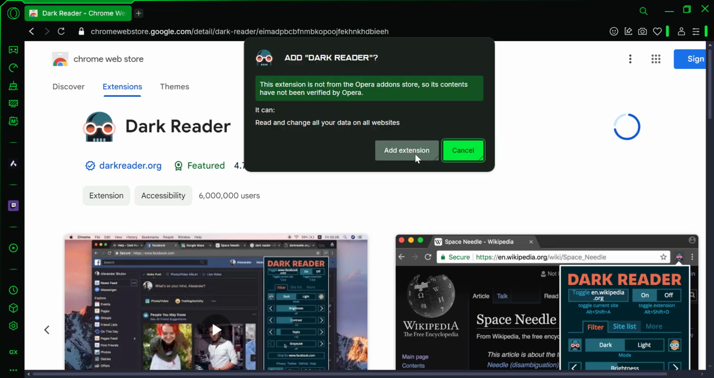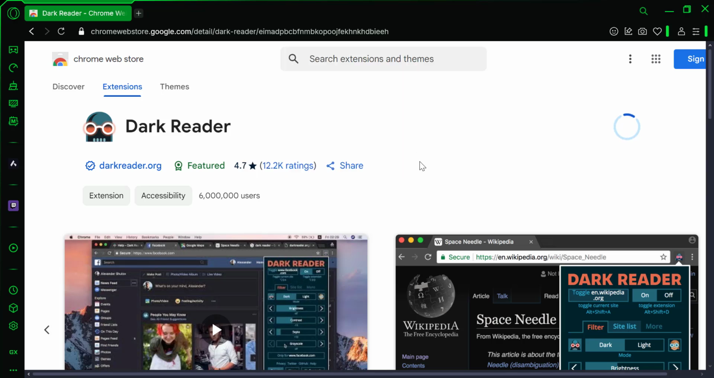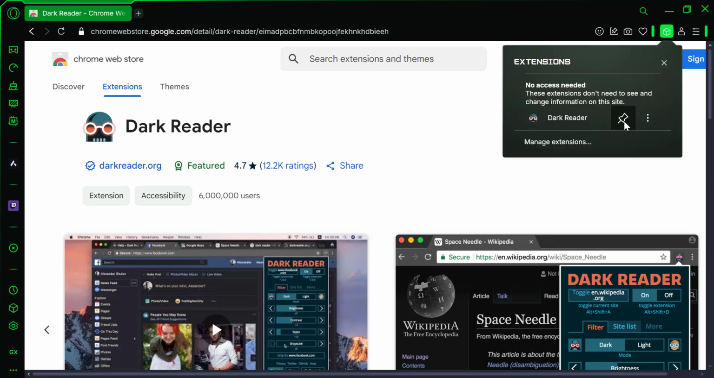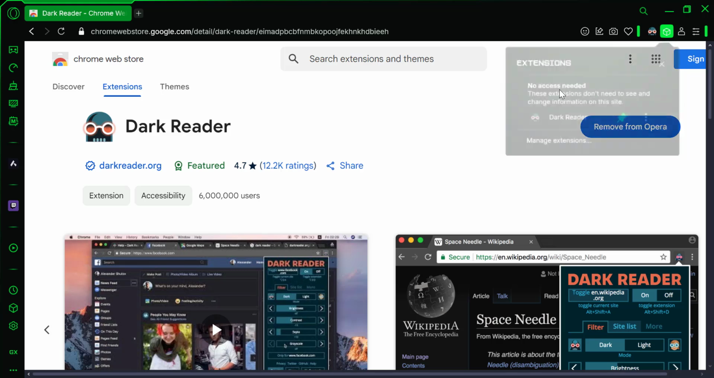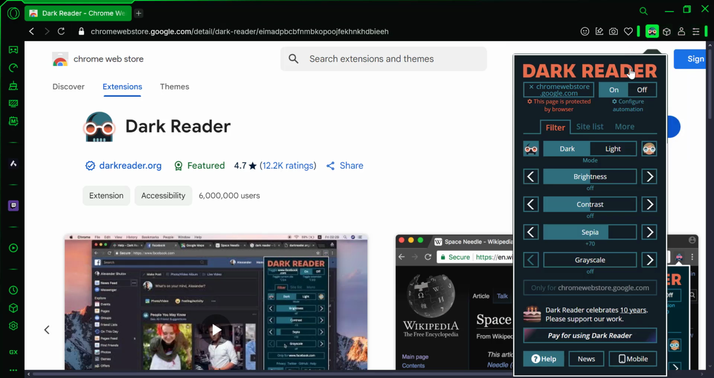A pop-up will appear asking for confirmation. Click Add Extension to install it in Opera GX. Once installed, you'll see the Dark Reader icon in the top right corner of your browser. Click on it to open the menu and toggle the switch to enable dark mode for all websites.